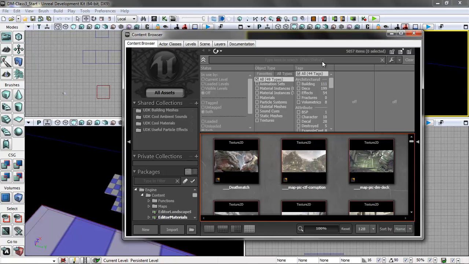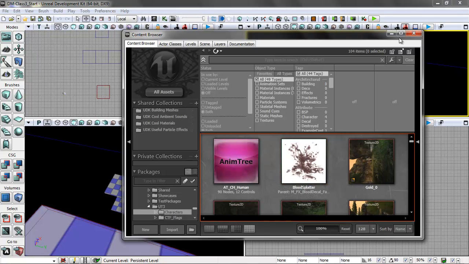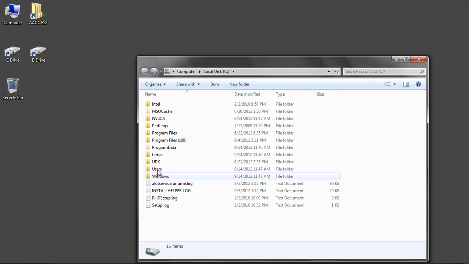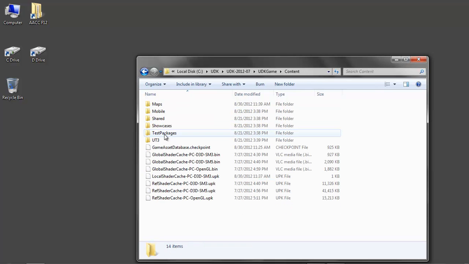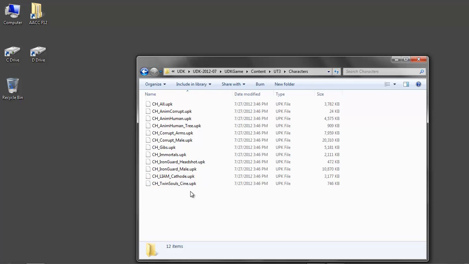If you want to see where these actually are, if I go to the UDK folder and then open up content, and open this up one more time, you'll see there's all kinds of stuff: maps, UT3, and if I go one step further, these are all the character models. If we go to the C drive and go to UDK, UDK game, content, and UT3, here are the actual folders, and if I open up, here's my different character packages.